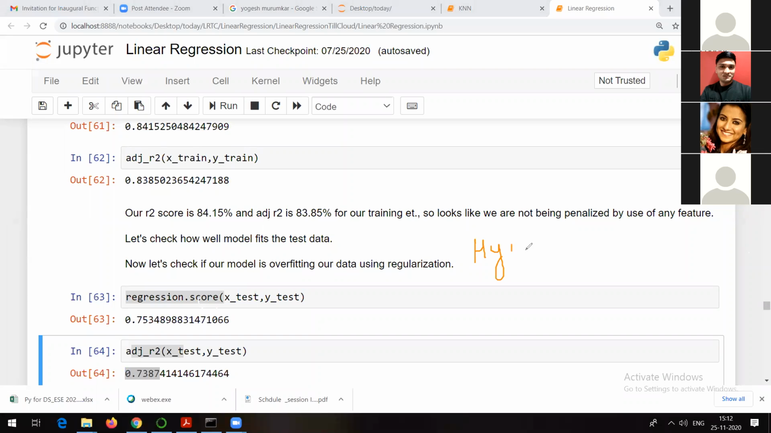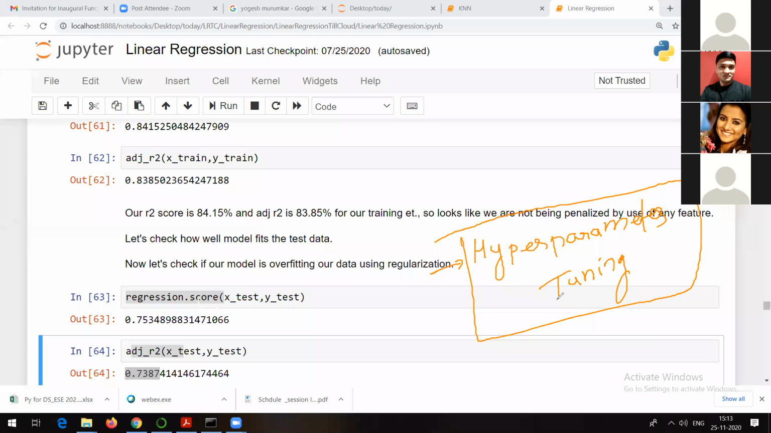hyperparameter tuning. In layman's terms, hyperparameter tuning is like tuning the parameters of the method. In earlier days there were radios, and what we used to do was adjust the knob of the radio in such a way that the sound would be clear. Exactly the same thing we do in hyperparameter tuning. We play with different arguments of the linear regression method, and we try to improve the accuracy.